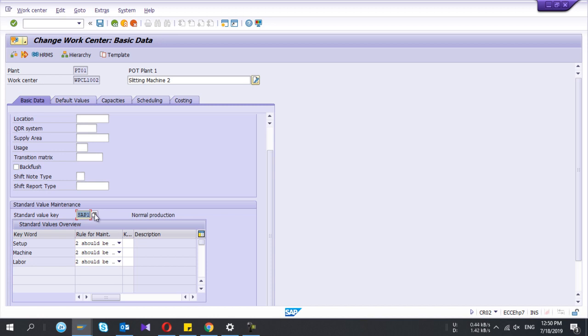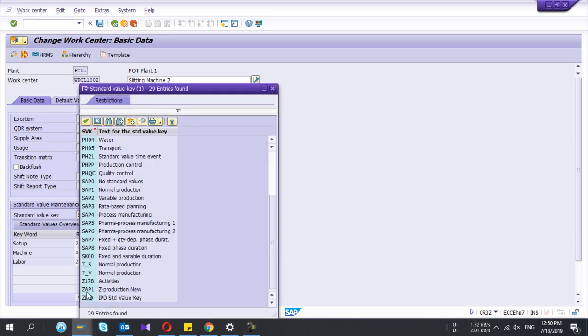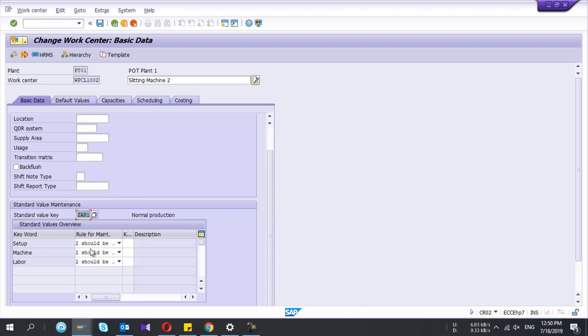Okay, now I go to my work center and I'm going to change the standard value key to the new one. If I press enter, it will adapt the new detail. It will take some time. See, the fourth parameter is breakdown, it's a new one.